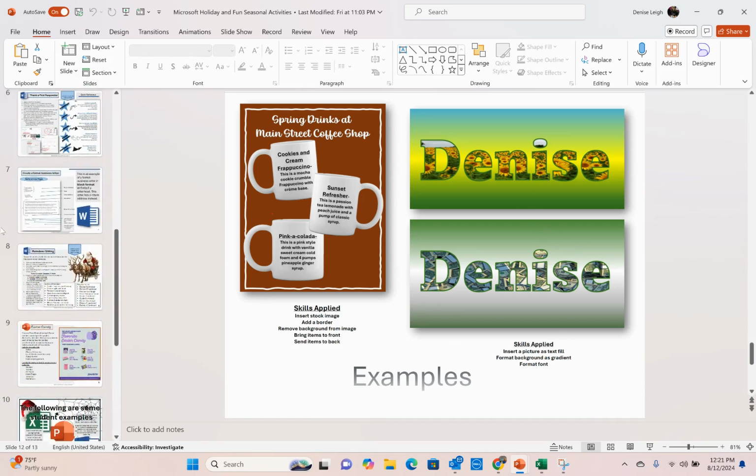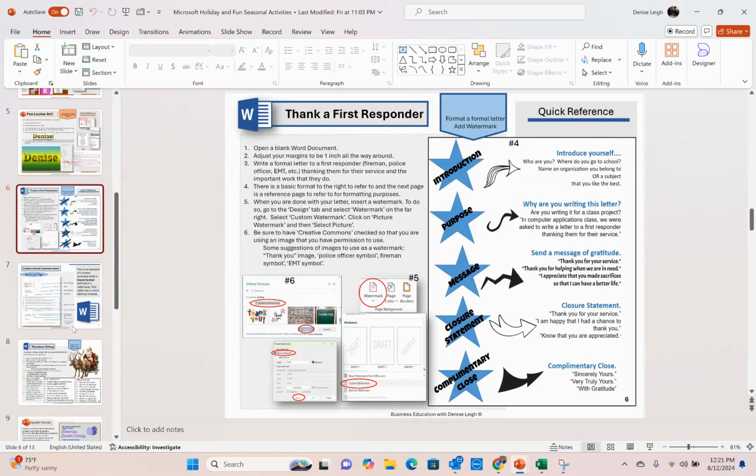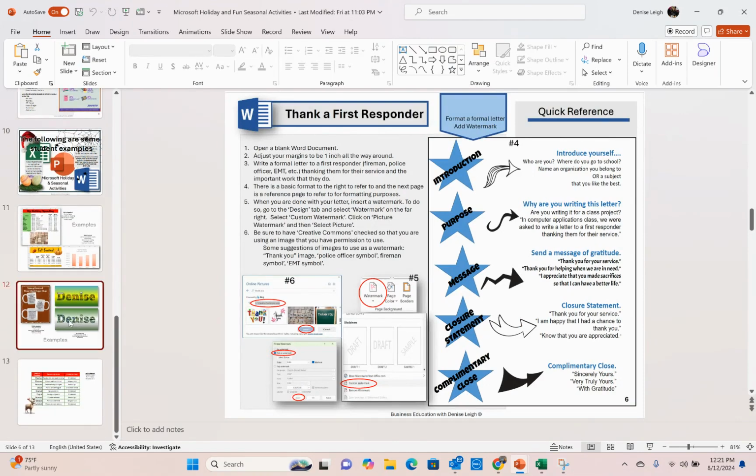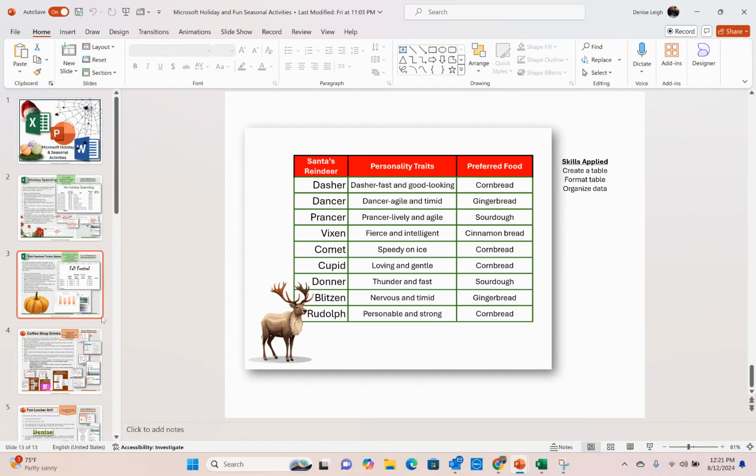Because I call this one a locker sign, and I let them laminate them with my little classroom laminator so that they can gift them to someone as a little locker sign and nameplate for their locker. That they just really love to do that. And then this one is reindeer sitting for Santa Claus. So this is great to do right before Christmas.